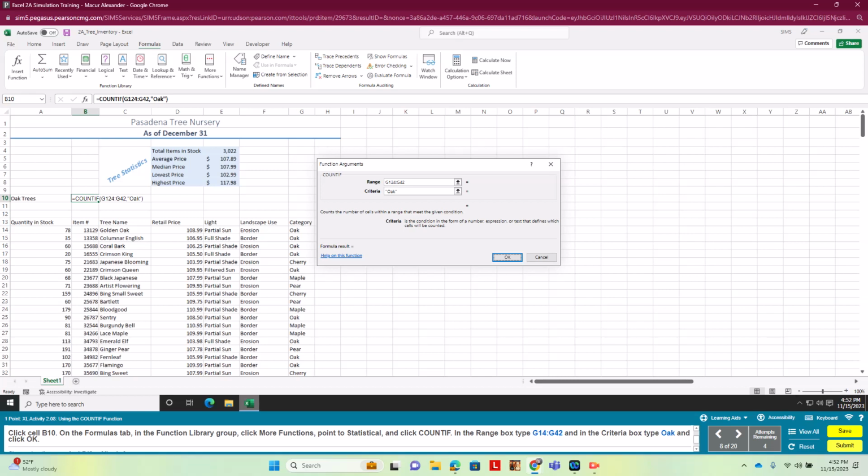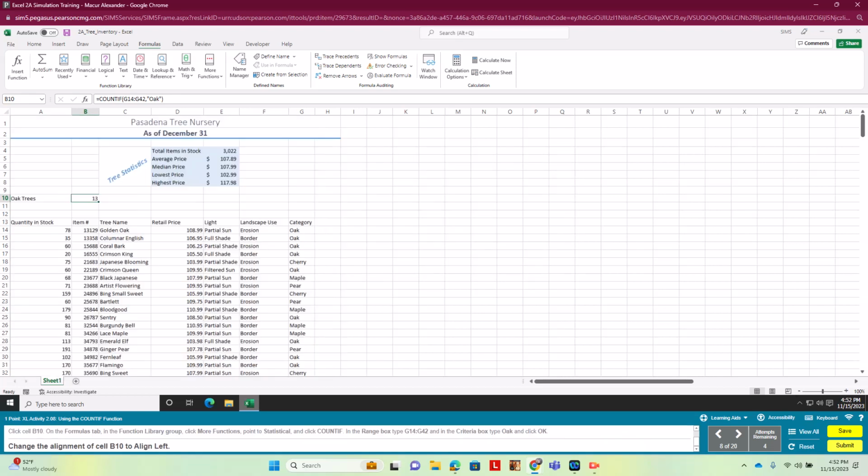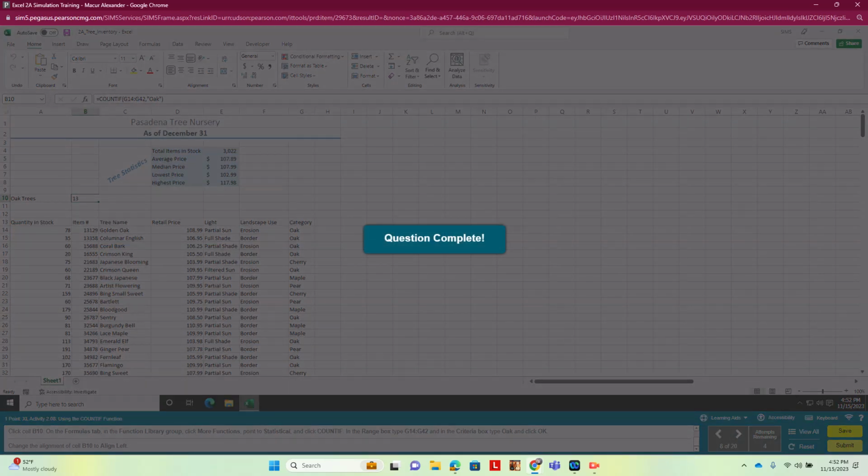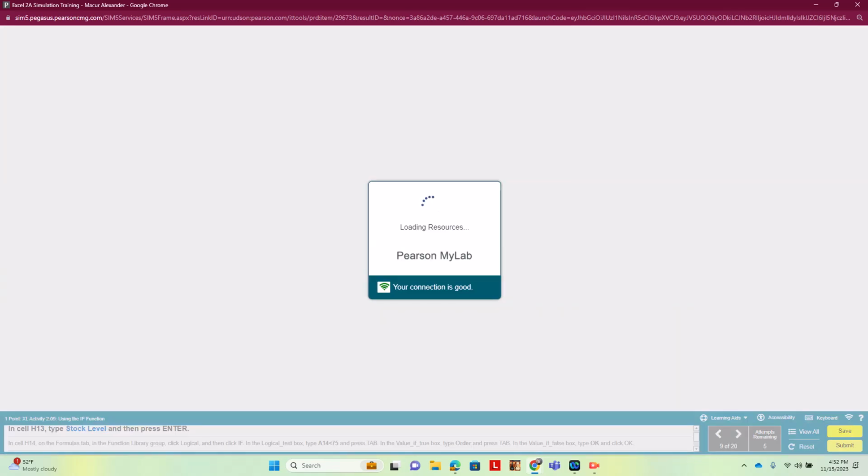B10. Oops, another typo, everyone, sorry. Now G14 through G42, and OK, and we get the right answer of 13 items with the word oak in it. So we want to change the alignment of B10 to our left, so we want to put it on the other side of the cell. So alignment at left.